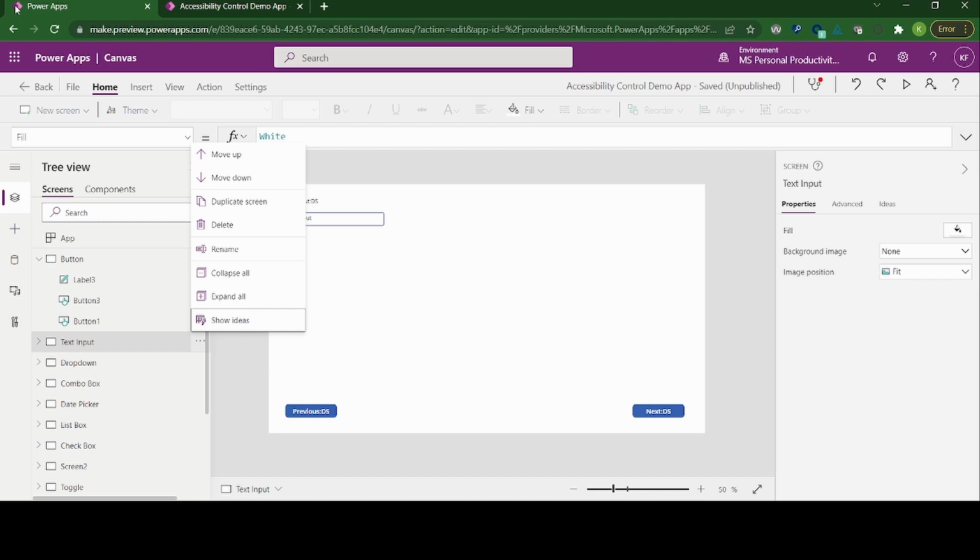Fairly straightforward. You can arrange in order how these screens are. It doesn't really control how they behave in the app because you have to hook the screens up to buttons and such to allow the user to get to them.